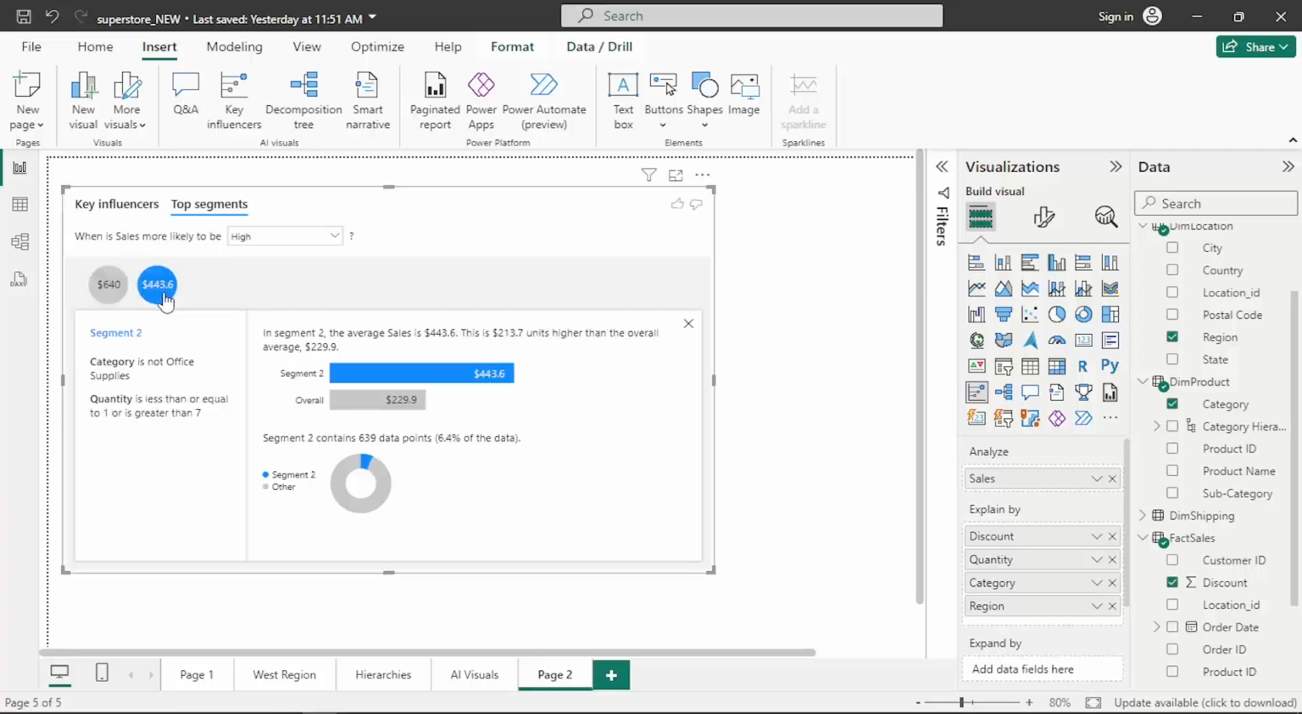How about segment 2? Segment 2 is where the quantity is less than or equal to 1 or greater than 7, and you can see the analysis. So these are cool analyses that you can use AI for in your report. So that is the key influencers AI visual. I'll just call these key influencers.